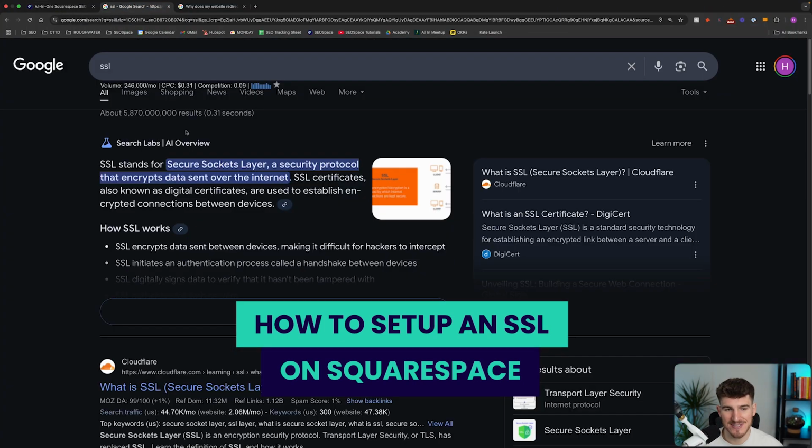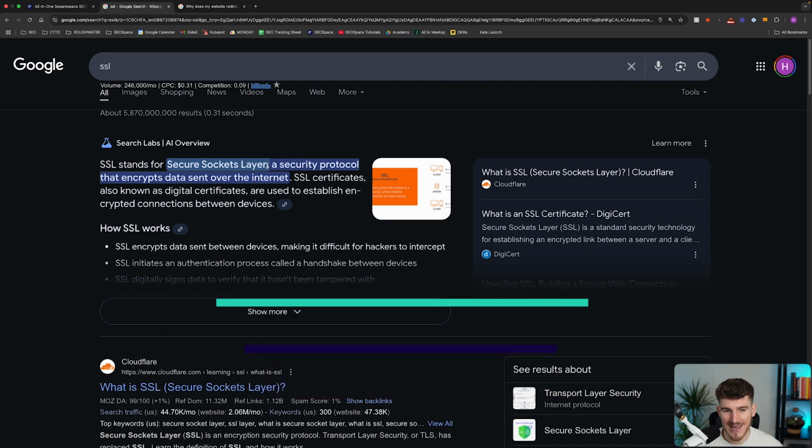Now, SSL stands for Secure Sockets Layer, and it's essentially a security profile that encrypts data sent over the internet. So every website needs to have an SSL because it essentially means that website visitors that come to it are secure and their data is encrypted.